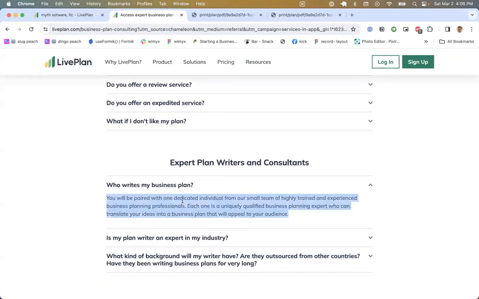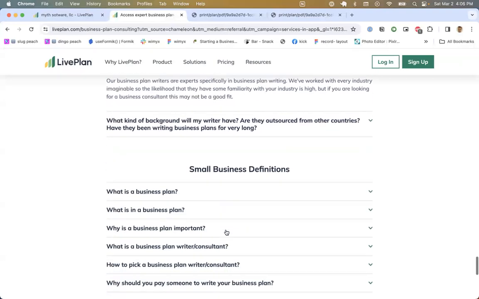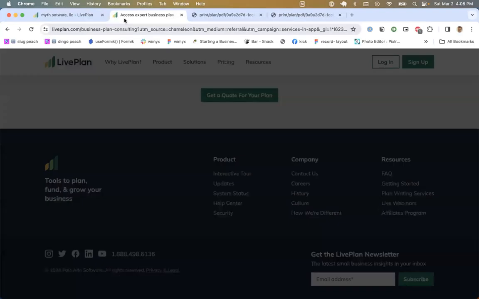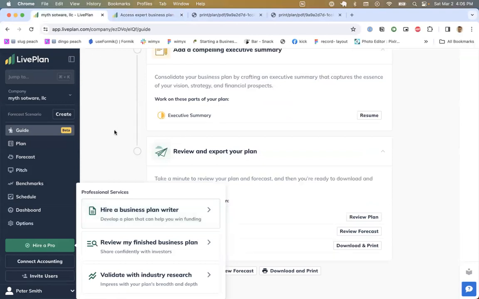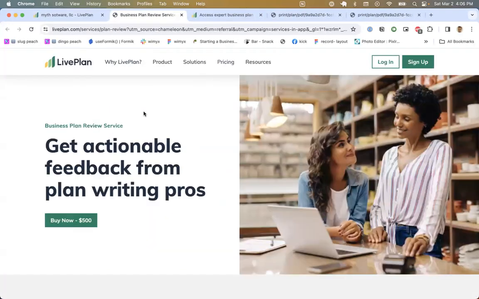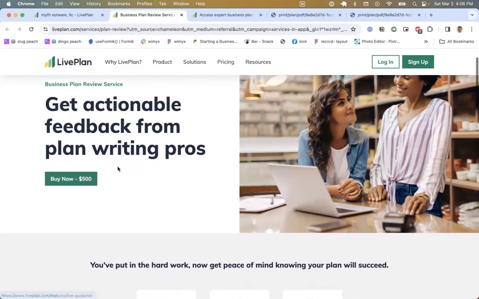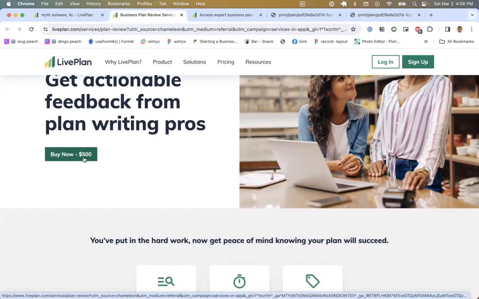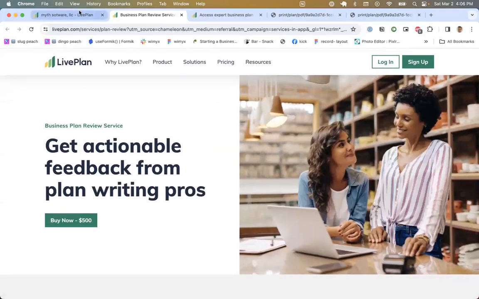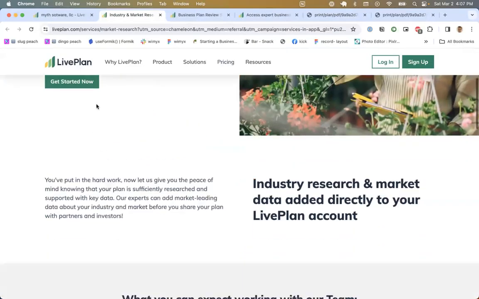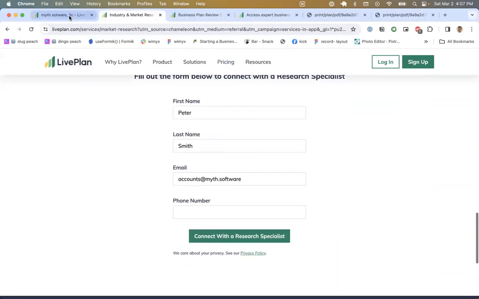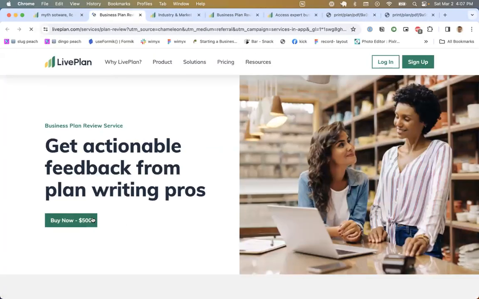Yeah, here they hire their own team. They say a small team of highly trained and experienced business, but I'm focusing on our team. It's maybe that they have on staff, I'm not sure, but it's different than what we talked about with maybe just linking to third party ones. Plan review, buy now for 500. It's a human review, okay? Validate with industry research, market research, get started now. It's like a custom quote. So that's their upsell on this one.